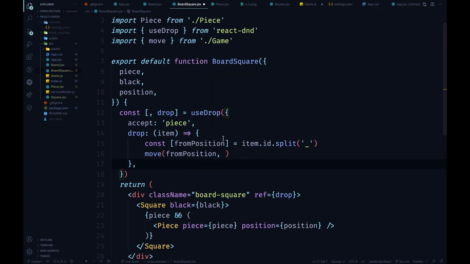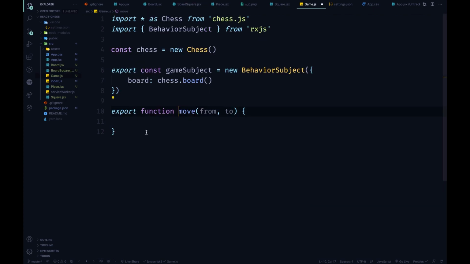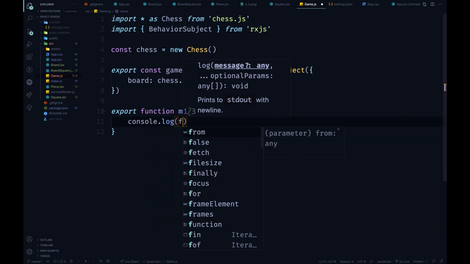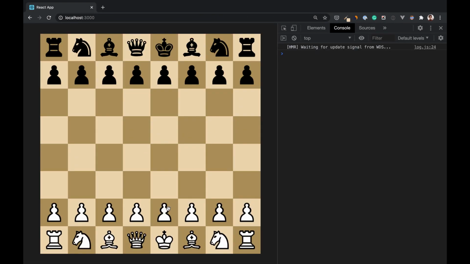position, and the to is going to be the current position of this drop zone. So we have the from and the to, and now we actually need to do something with this method. For now, let's just console.log to see if we are getting the correct value. If we move from here to here, we should have E2 to E4. So let's see if that's working. And there you can see that we have E2, E4.